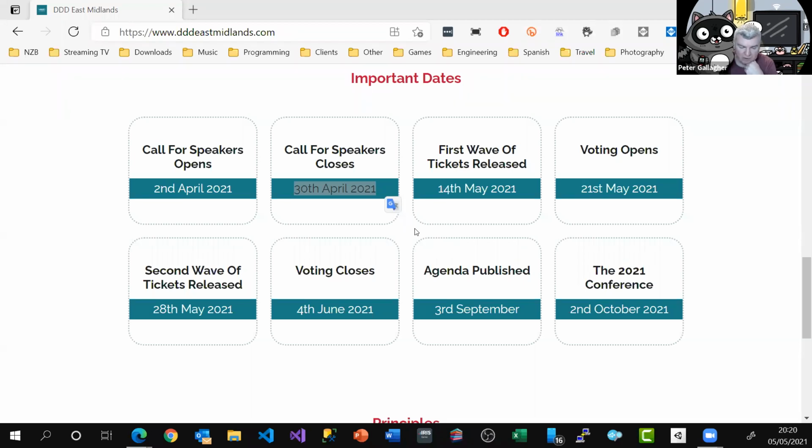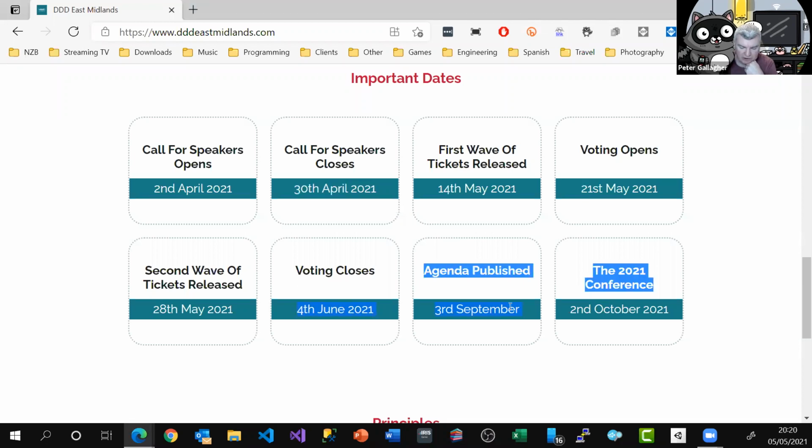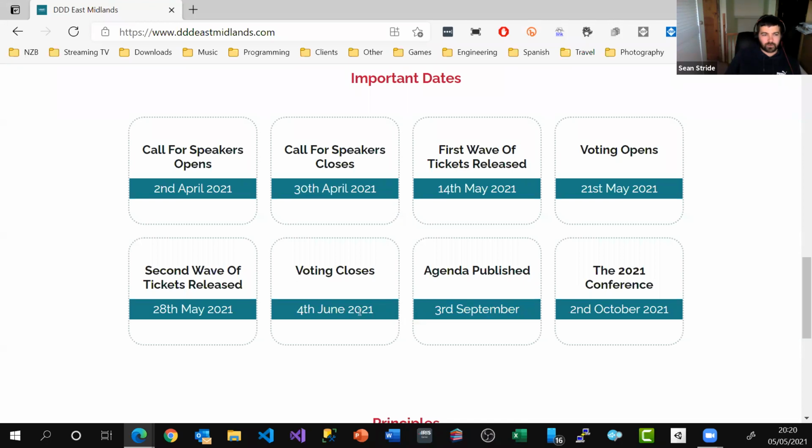So voting opens 21st. Voting closes 4th of June. Agenda published 3rd of September. I don't know if you'll find out in between those two dates or on that date. I can't tell you that. So you might not know, but we can put you down anyway. Doesn't matter. I'll speak to you after then, and we'll sort something out. So I'll drop you a message tomorrow or something. Perfect, just get back to us. Yeah, I like it. Good stuff.